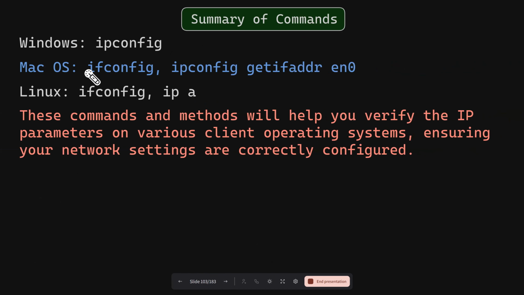Okay, so that was the expected section. It's easy, only that you should know how you can check the IP related parameters in Windows, Mac OS and Linux. Here you can see the summary: ipconfig, ipconfig getifaddr interface name, ifconfig, ip a. These are the commands that we are using in different platforms. Any doubt in this? Easy, straightforward, right? No problem.